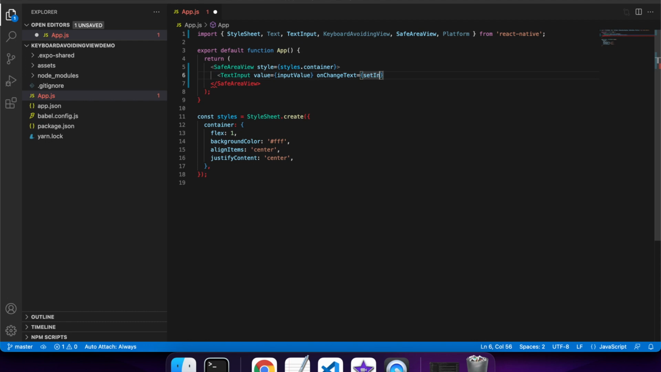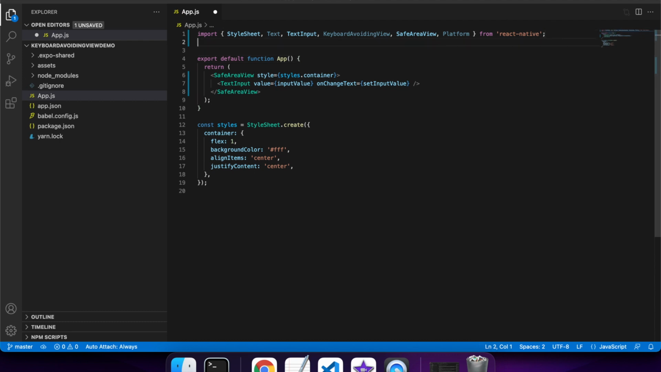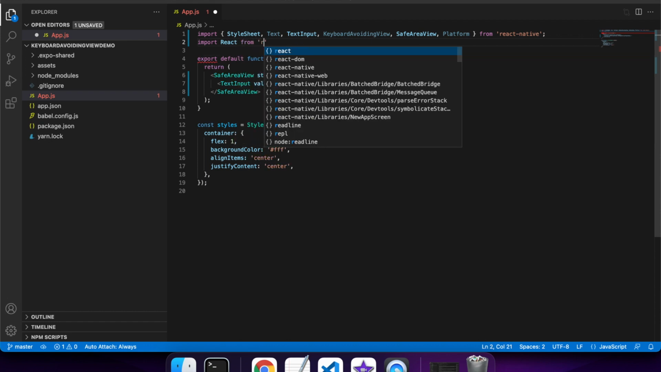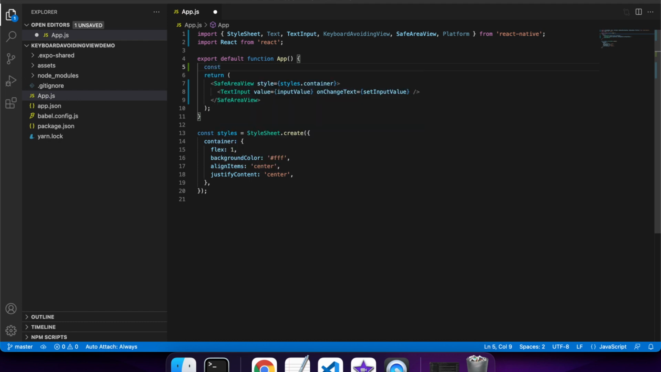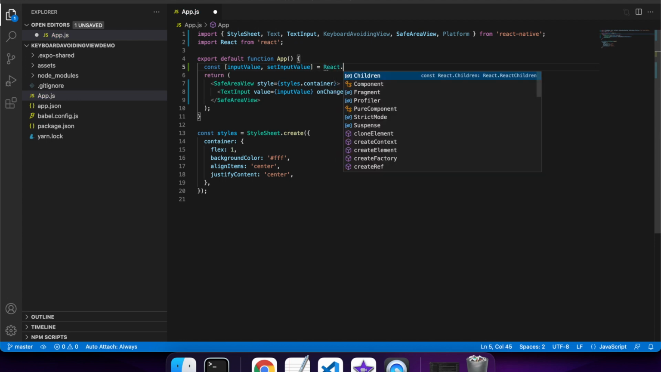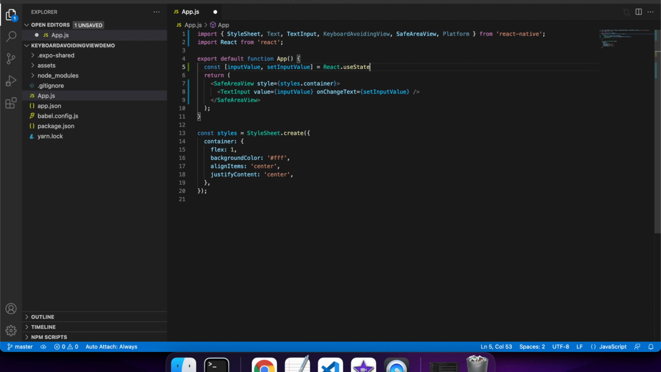So I want a text input which is going to have a value which I'm going to create in a minute called input value, and a function that will set that input value called set input value. So I'm going to use React state for that. I'm importing React from React, and this is how I'll set up the state. So input value will be state, and set input value will trigger the re-render if the text changes. So I'm using state, and I'll pass an empty string to start.